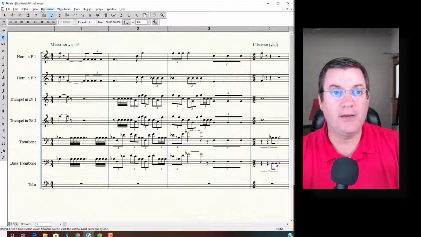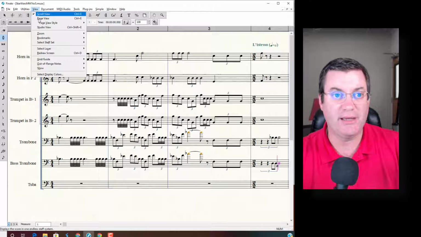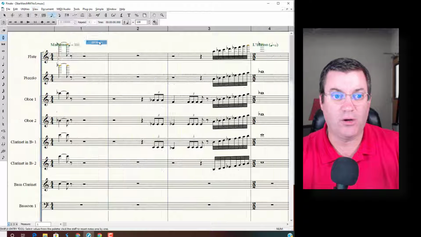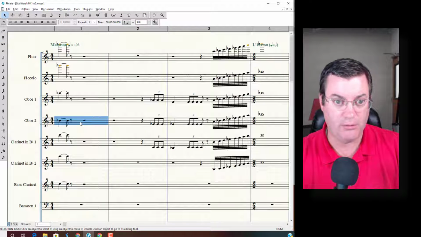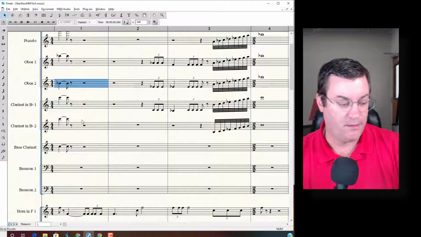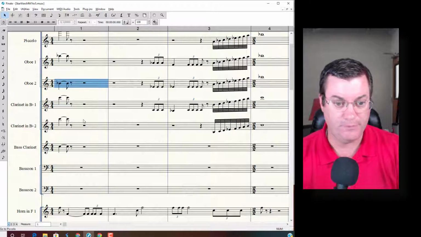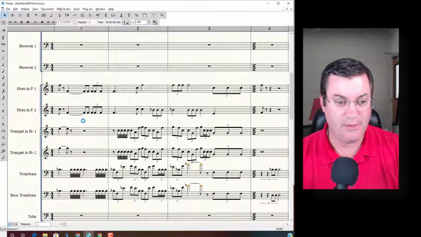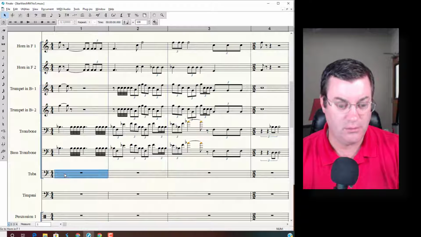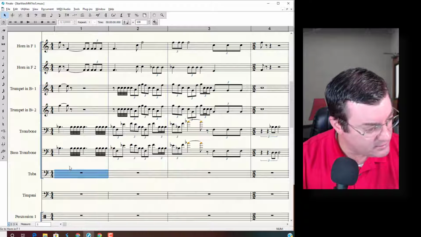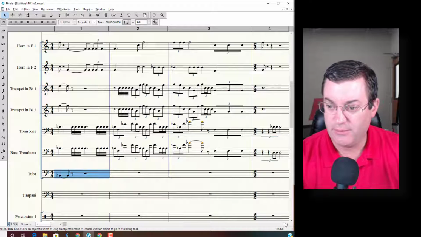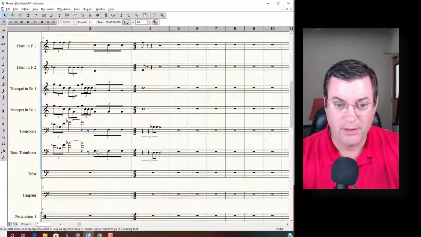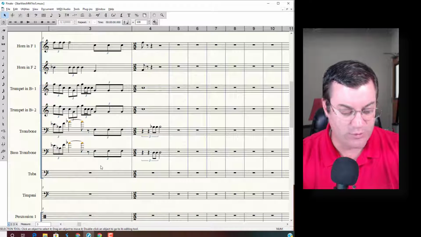Alright, so I'm going to go up here to my staff sets. And I'm going to select all staves so I can grab the oboe part. Control copy. That's Control C. Come down here to the tuba and paste. We'll edit the note later. And then this last little bit, da da da, ba ba ba, is what the tuba also has.